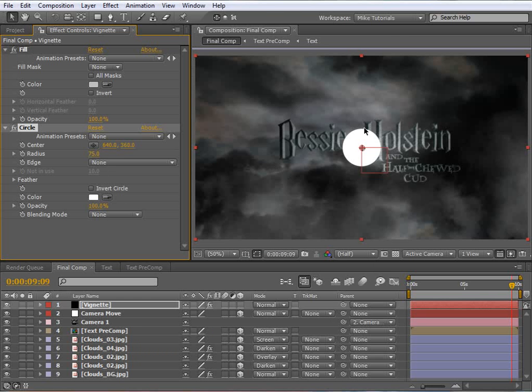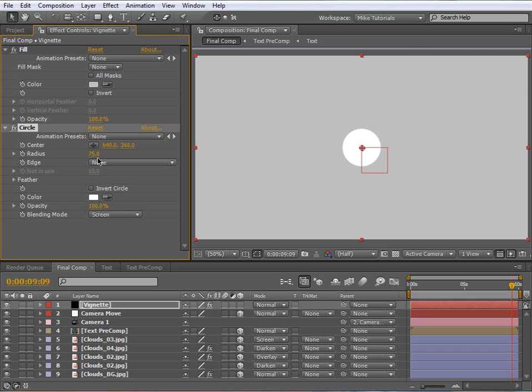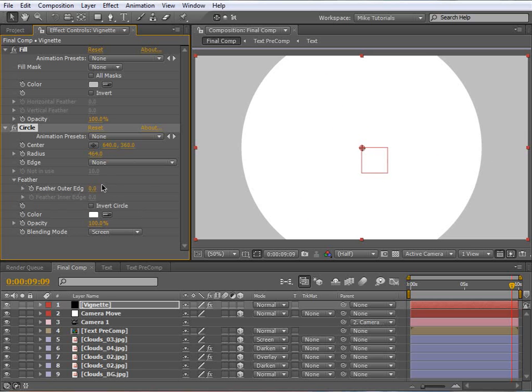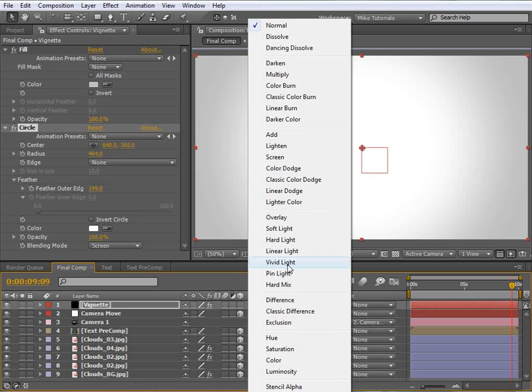Let's grab Effect, Generate, Circle. And the way I'm going to do the vignette is use a circle. A lot of times you'll see ovals. I just kind of like the look of a circle with it just being dark on the edges. I think it's a little more filmic. Choose the blending mode to screen. Let's really dial this radius up to something pretty big. 464 looks good. Let's feather this out, let's see here, somewhere close to 200 looks good. And let's change the transfer mode to a linear burn.